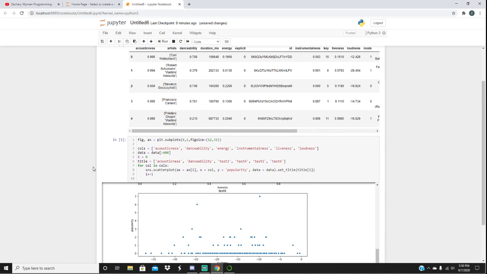So that's super nice. Basically, we're able to visualize all our data at once instead of having to create multiple plots by just copy and pasting. So this saves a lot of time.